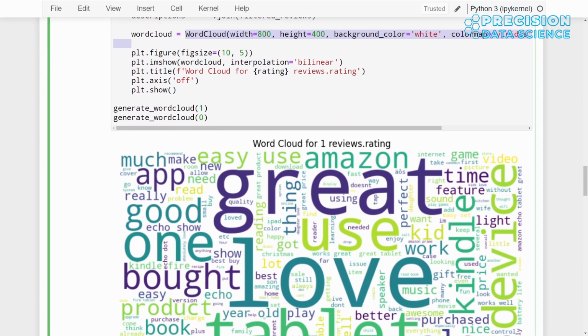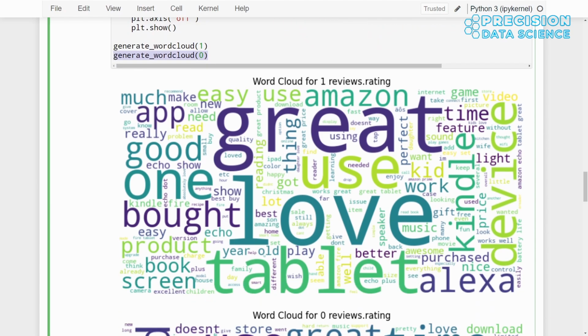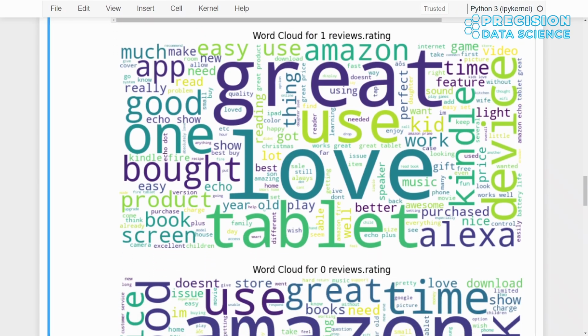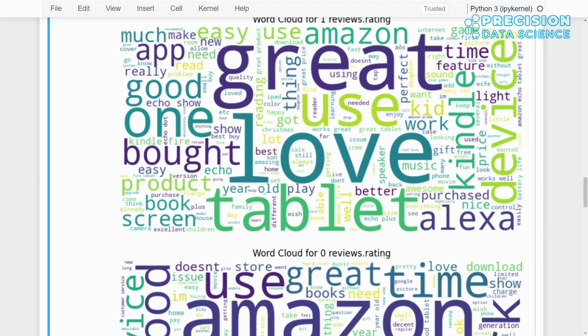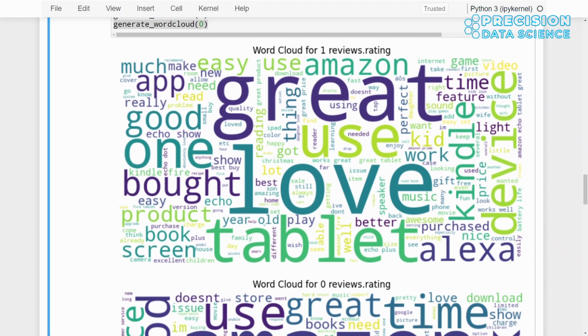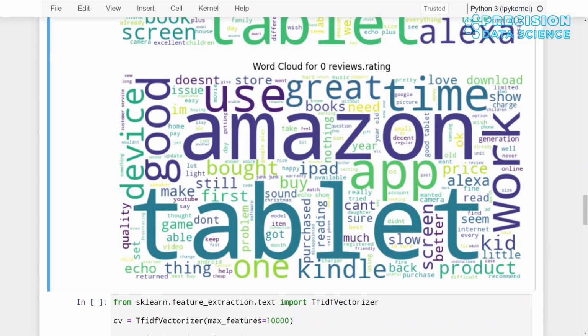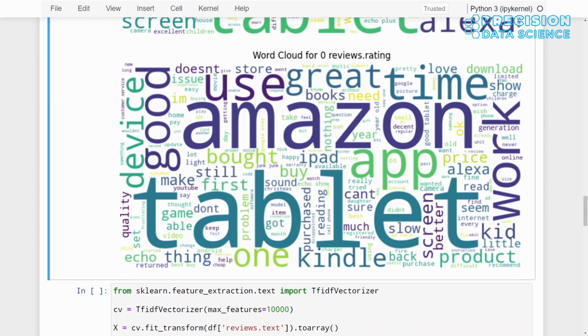We'll generate the word cloud for both positive and negative reviews, that is 0 and 1 separately. For positive reviews, we have important words like love, Alexa, use, one, great, tablet, etc. And for negative sentiment, we have words such as Amazon, tablet, time, work, app, use, etc.